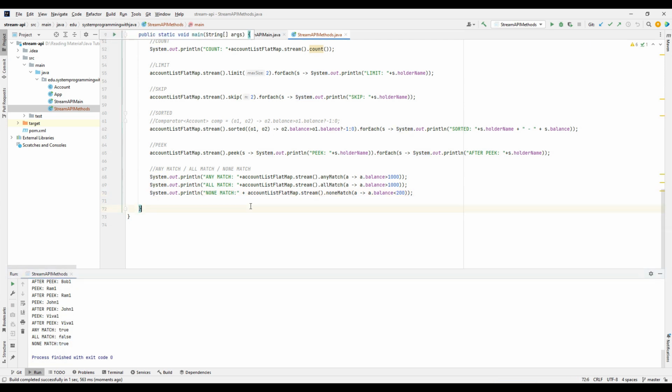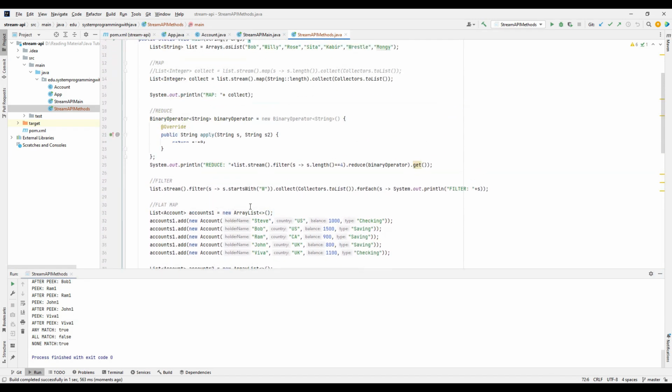Okay, so I think these are all the functions which are available in Stream API and are very useful.